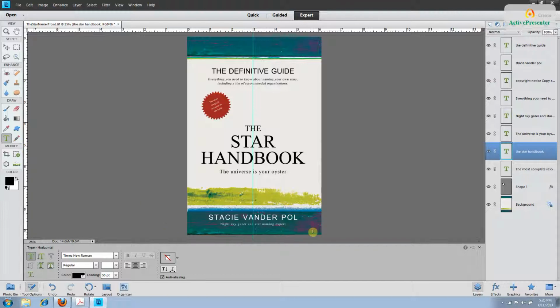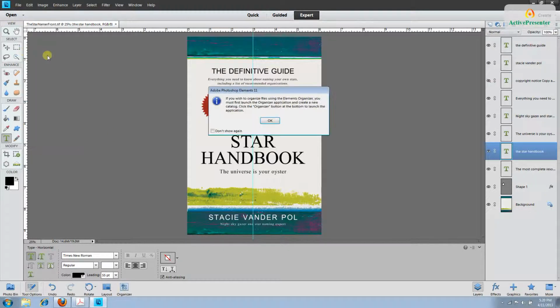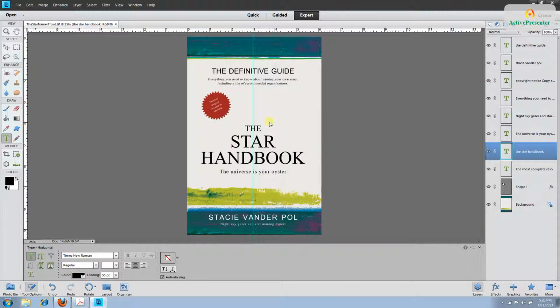So after you've checked it for spelling and punctuation errors and it looks generally as good as you want it to, you're going to go up to File and Save Your Work. And you can click OK.